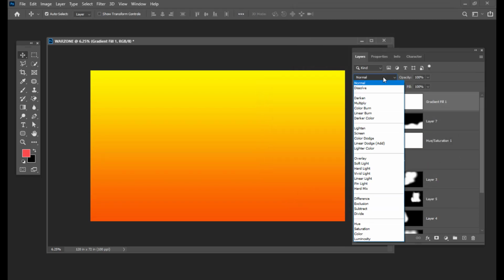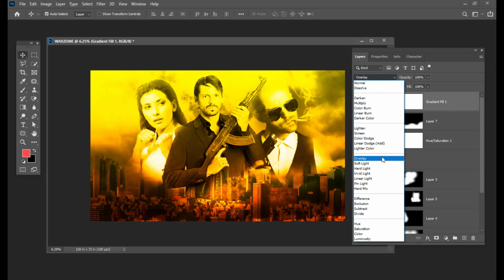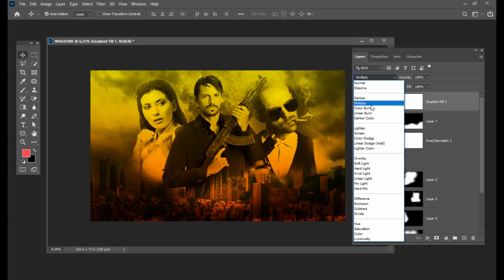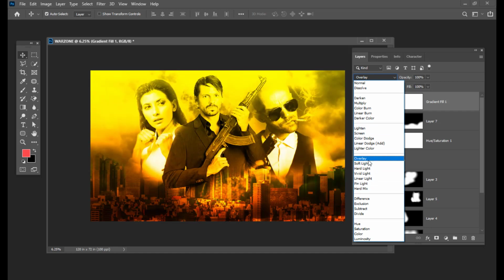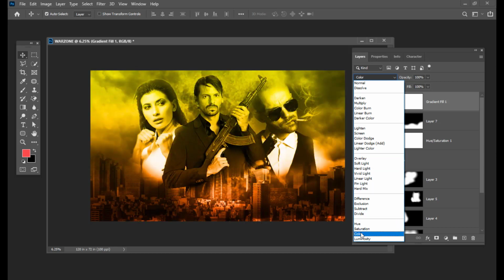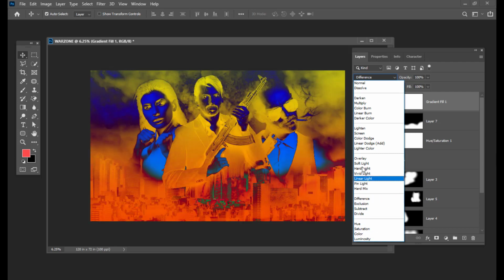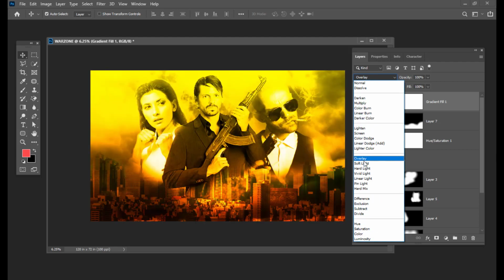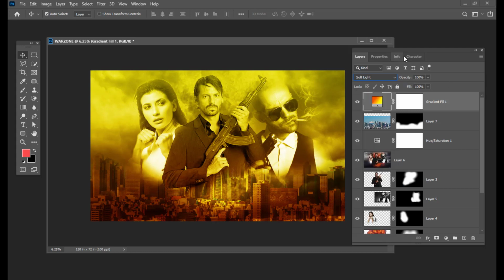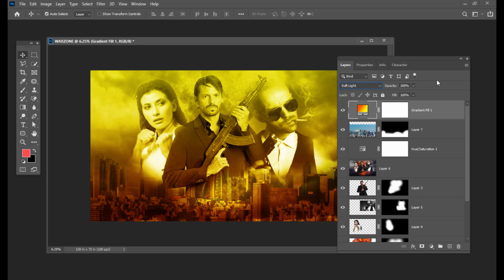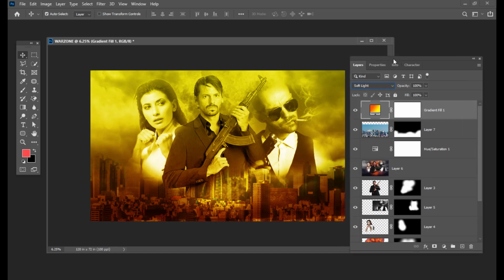And then we are going to apply a blending mode for this. We can pick one of the very interesting blending modes here. We can use soft light, we can use overlay. Overlay is a little bit dark here, so we can also use color. Okay, so we can use some of the interesting blending modes especially for this, and I will use soft light. Right, so we can use the soft light blending mode.